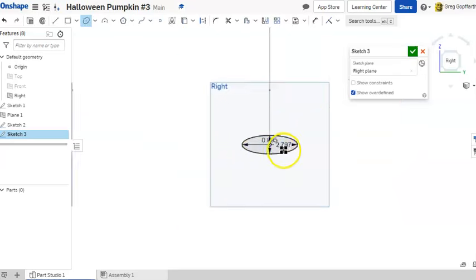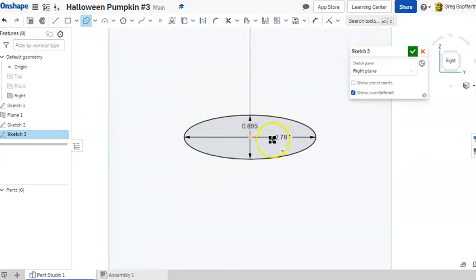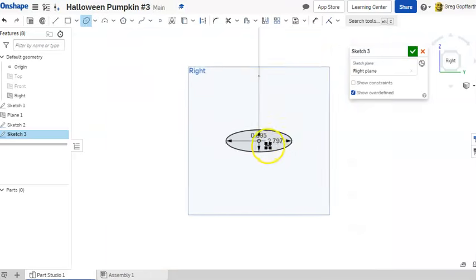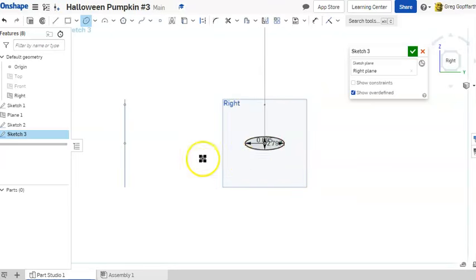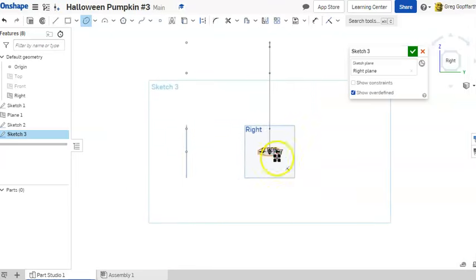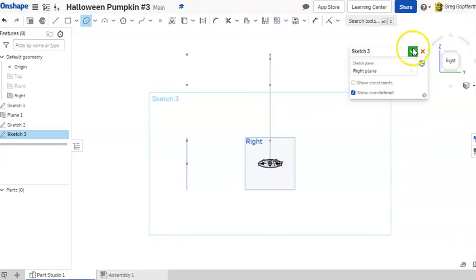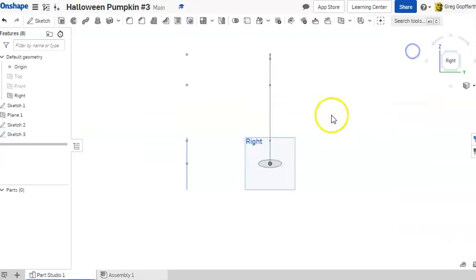So let's zoom in on it. It looks like I apparently made it 2 inches by 0.895 inches. It doesn't really matter. You kind of want something that's kind of long and flat. Okay? All right? And that's all we're going to make right there. We're going to click OK.